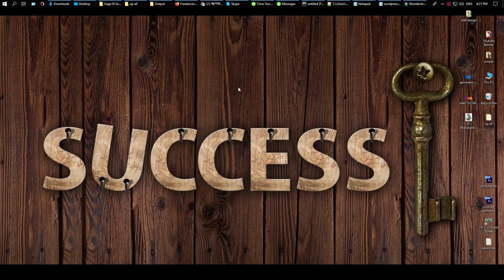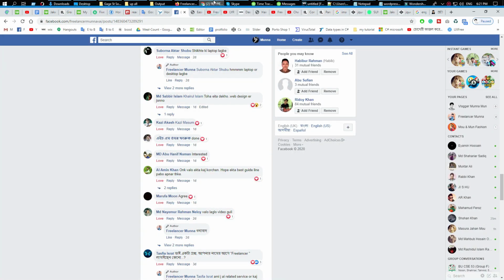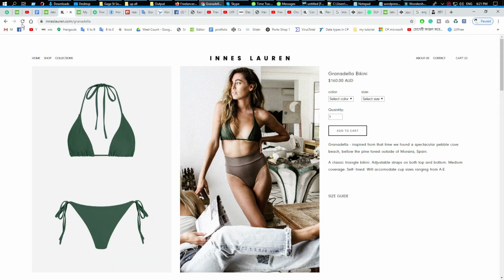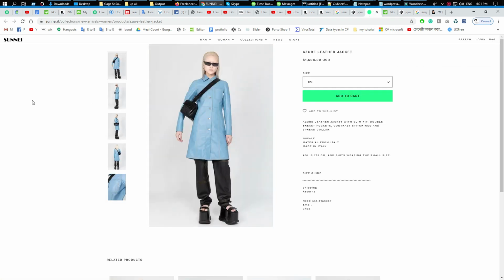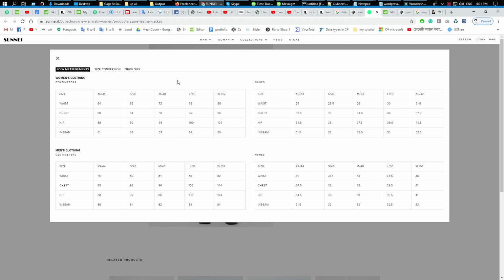Hope you are well. So today I'll show you how we add a size guide pop-up on our Squarespace website. Okay, so if I reload the website, this work was for my client and he wanted it like this. When a visitor goes to the single product page and clicks size guide, then they can see the size guide chart.